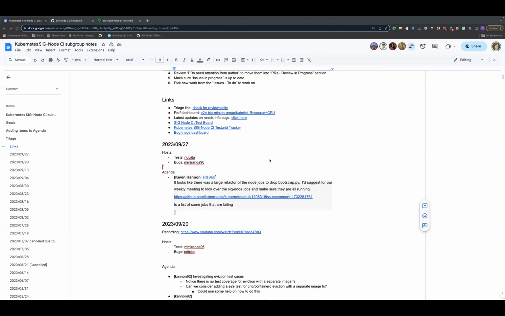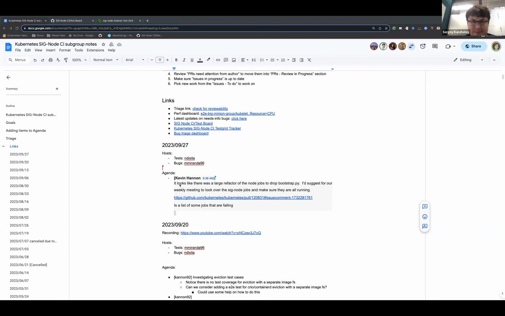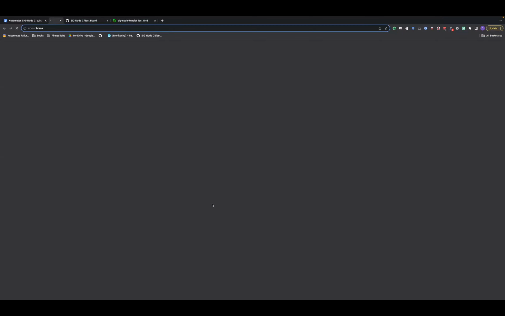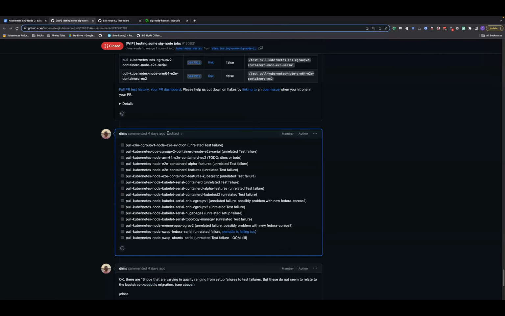Are you able to see my screen? Yes. Okay. So Kevin has put an agenda. It looks like there was a large refactor of the node jobs to drop bootstrap.py. I would suggest we look at whether there are any failures related to this. So I looked at this particular comment and also the comment here.